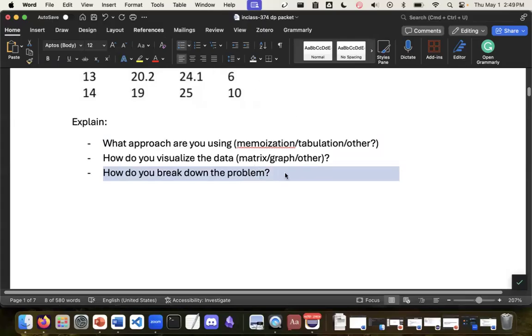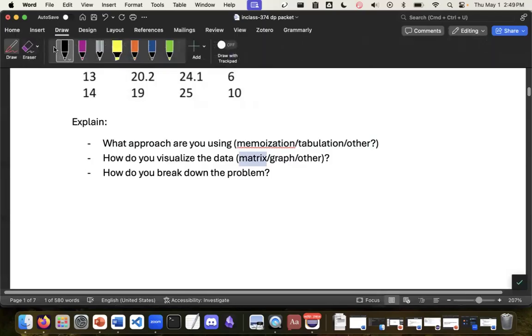If you've got a graph, or how you're visualizing the matrix, I would like to see that. For knapsack, it would have been items and capacity. We do it first by each item and then increase the capacity, and then we go down the items list. That's how I break down the problem. That's the information that I want.